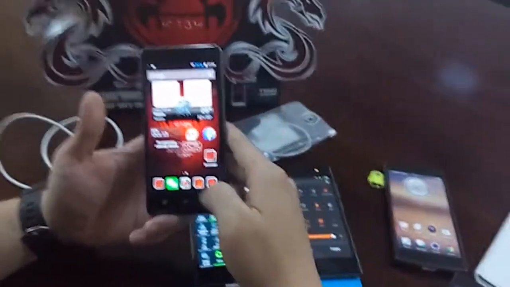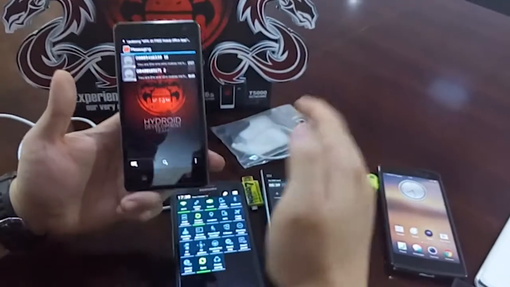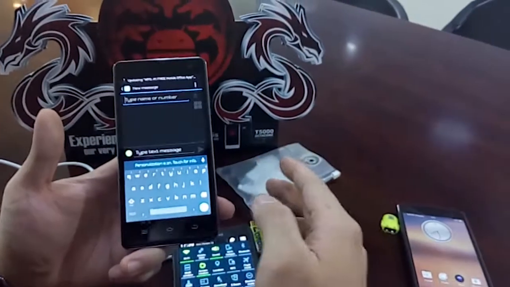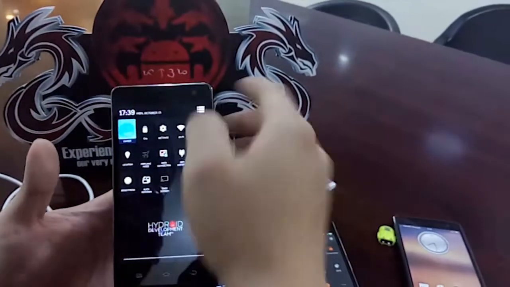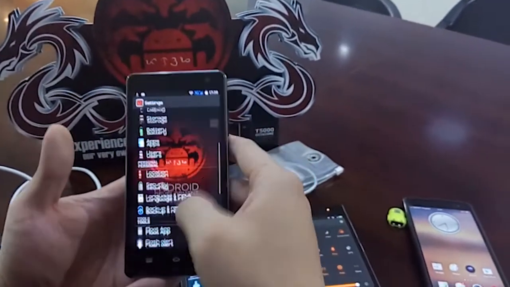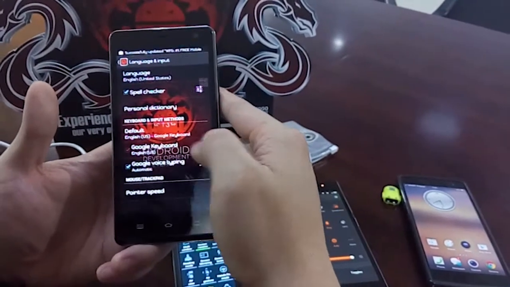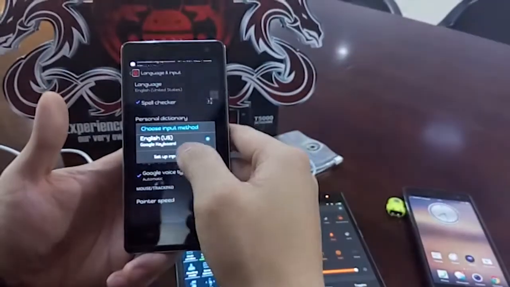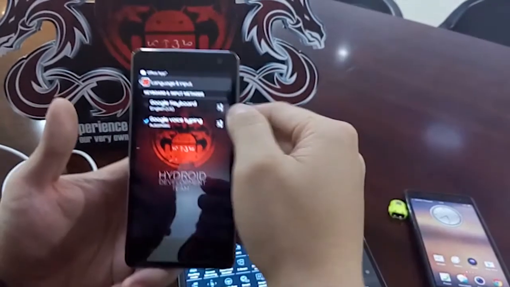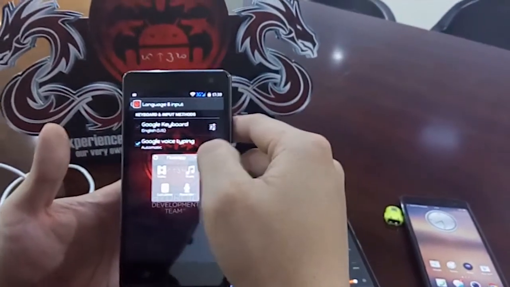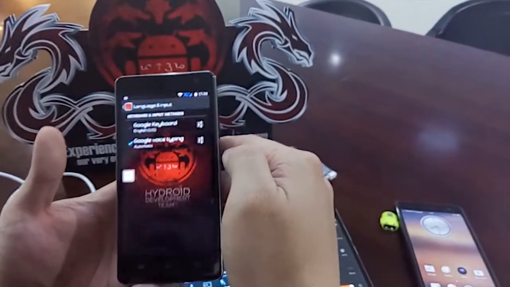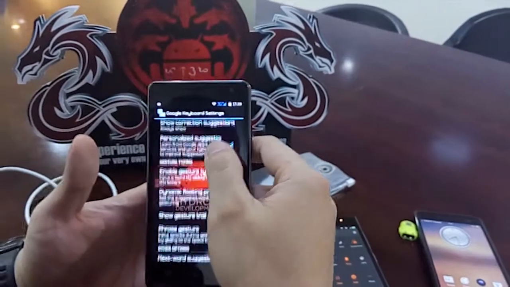Okay, now let's go back again to the messaging. I hope you didn't miss this, because did you notice that my keyboard is kind of different? Okay, so if you missed that, let's go to the settings. Let's go to the language and input. Alright, let's go to the default keyboards and set up input methods. And let's, oops, sorry, that was the float app. Let's tap on that, and there we go.